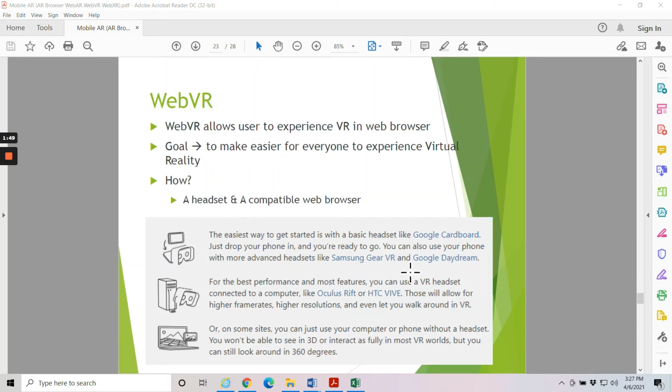Or we can use our phone with a more advanced headset like Samsung Gear VR or Google Daydream. For the best performance and more features, we can use a VR headset that connects to our computer, like Oculus Rift or HTC Vive. Those devices allow a higher frame rate, higher resolution, and let us navigate or walk around in the VR environment.